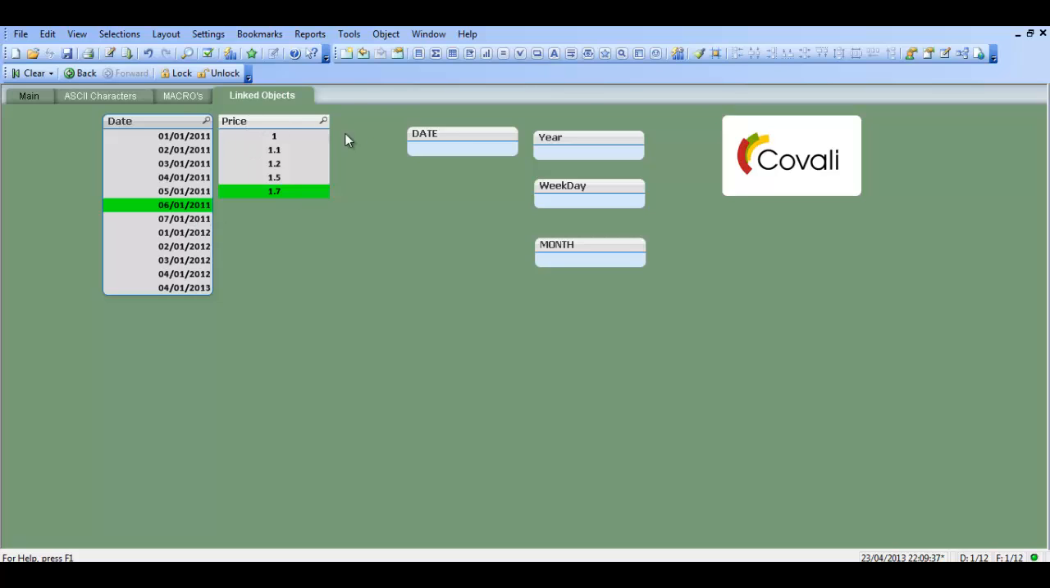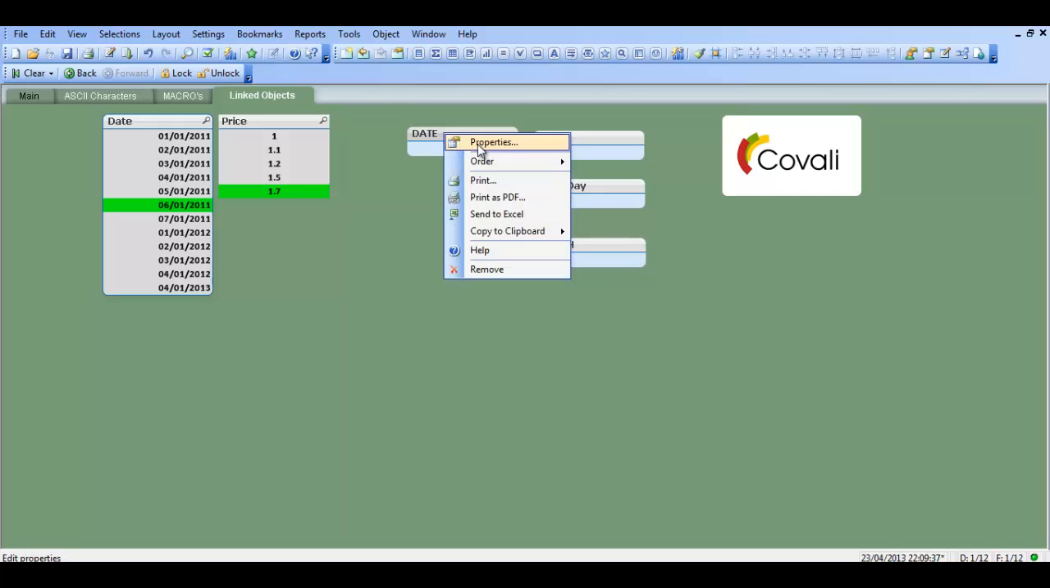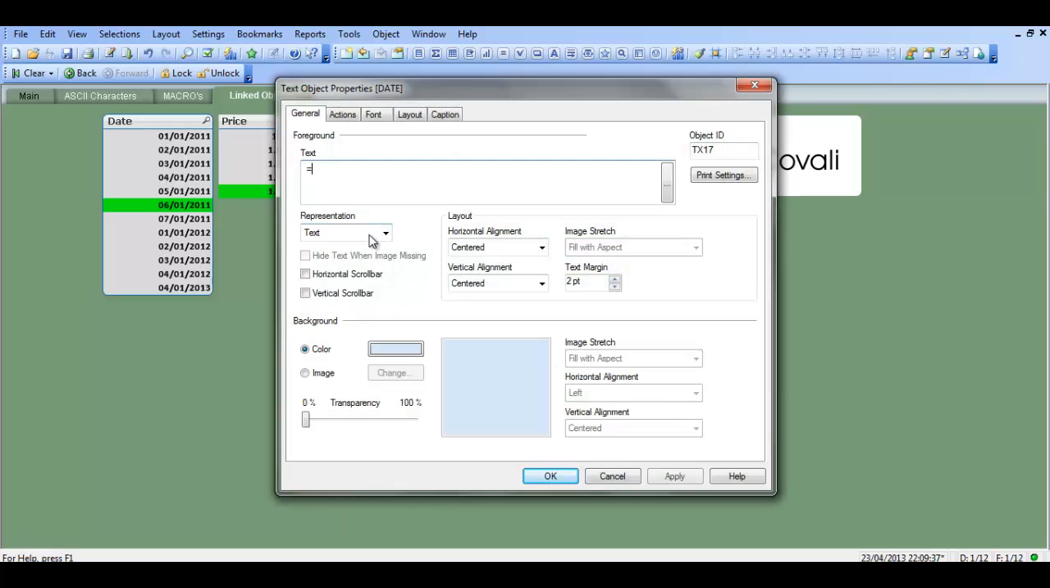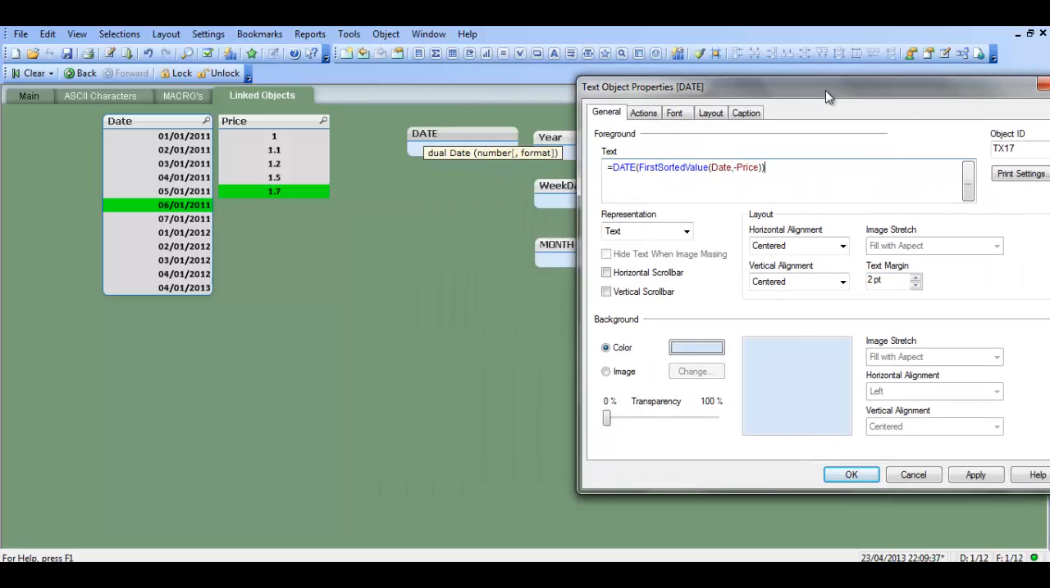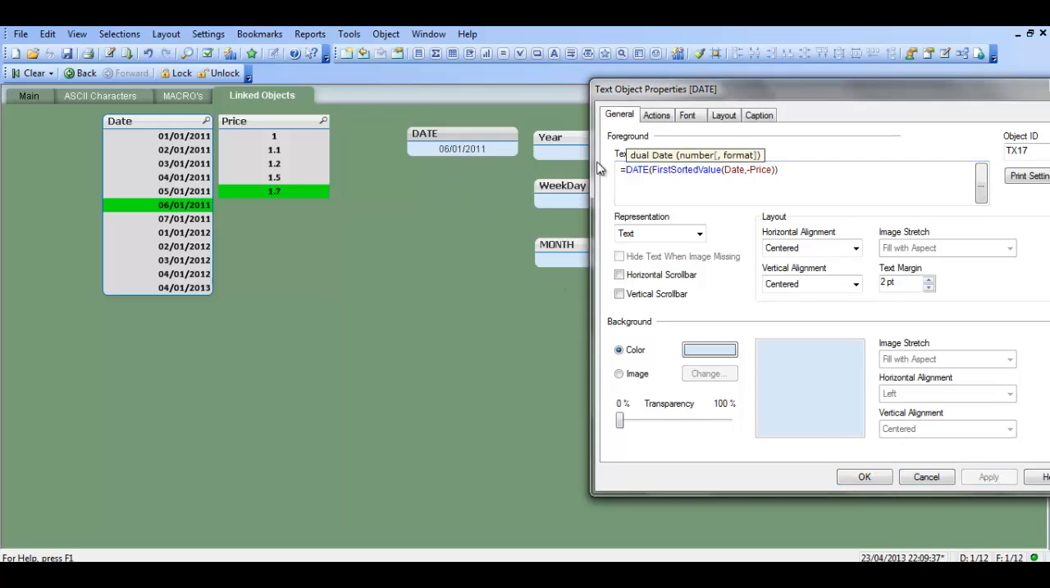So if I disregard these and I want to see them in a text object, I can use the force sorted value. So if I say equals date, force sorted value, and it will be choosing date comma minus price. You can see price is the field here, so basically in this we want to get back the date where the force sorted value of the price is based on the date. So if I click OK, we should get the 6/1/2011, which we do.